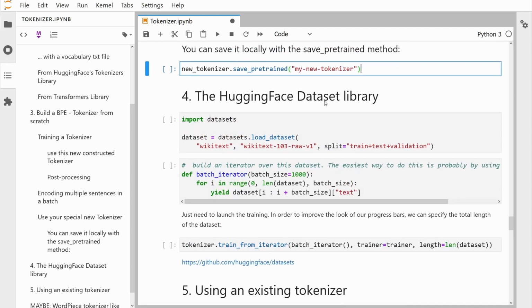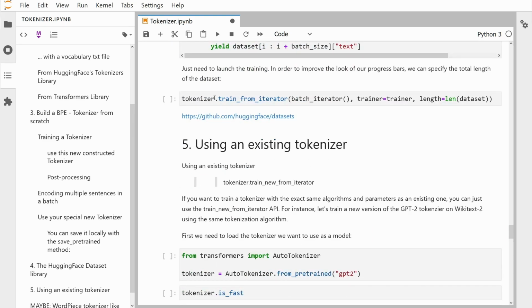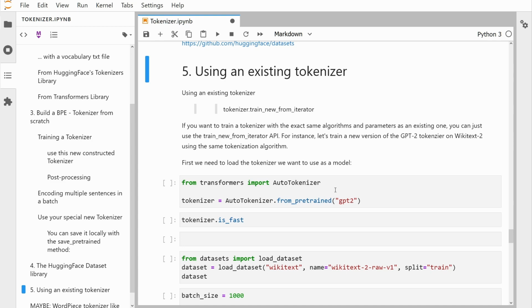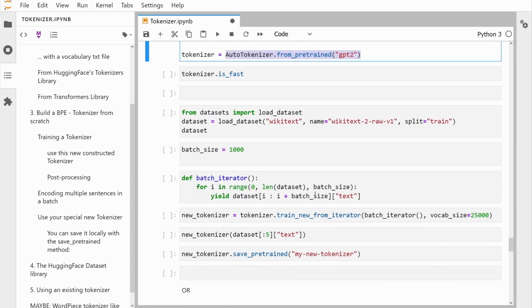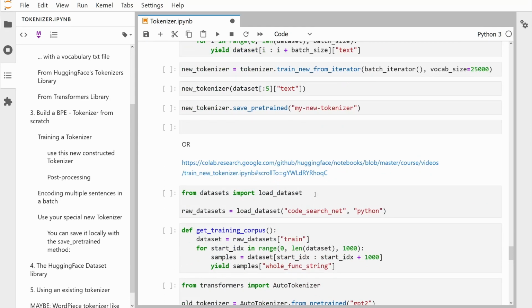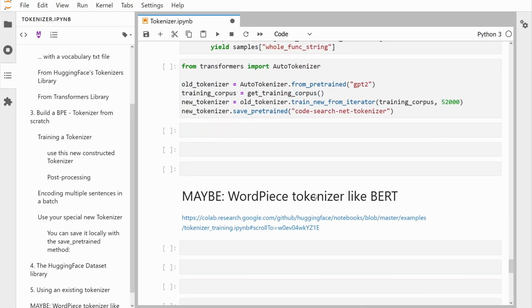Okay, what else? HuggingFace dataset library. Should I show you this? No. This is much too much. You can train from an iterator with a train and a length dataset, and this is it. Okay, GPT-2. You have GPT-2 as an auto tokenizer. You can load it, you can play around with it. I don't need to show you this.